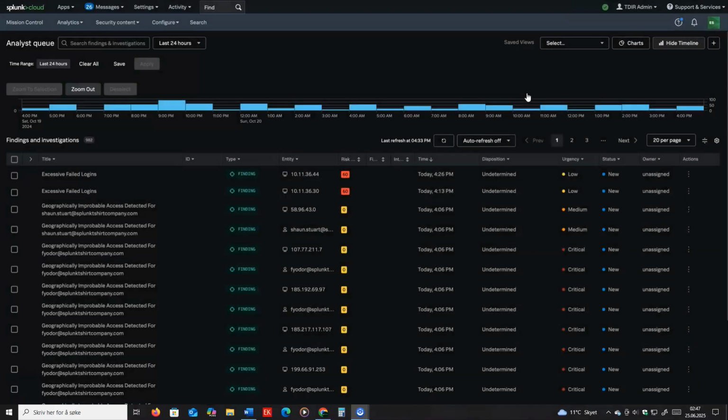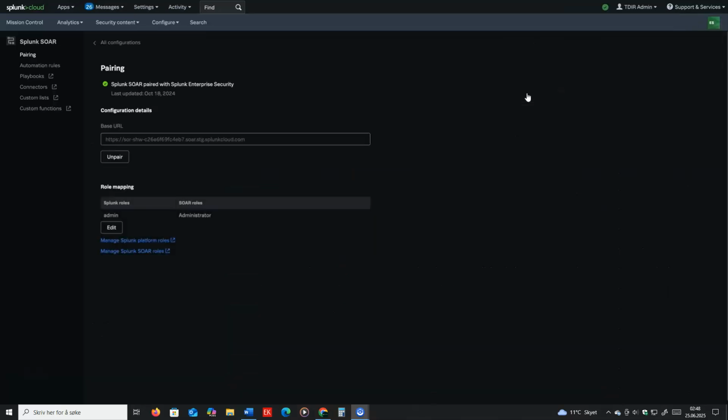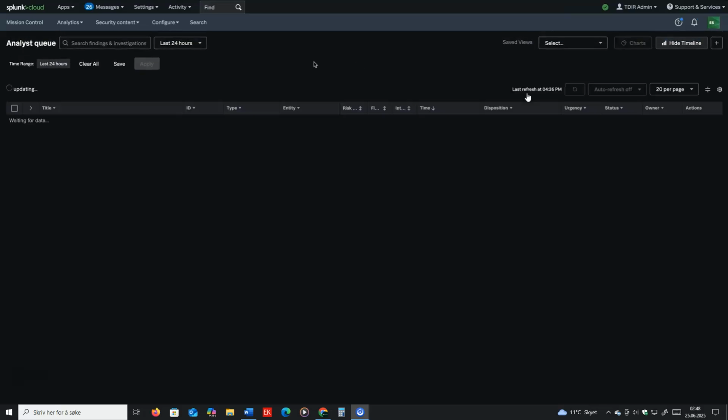Another amazing enhancement to Splunk Enterprise Security that's coming live with ES 8.0 is a new direct integration with Splunk SOAR. If you have a Splunk SOAR instance, you're able to go into the configuration of Enterprise Security, select the SOAR menu here, and pair your Splunk Enterprise Security instance with your Splunk SOAR. Once you've done that, a whole new range of capabilities become available to you right from within the workflows of Enterprise Security.